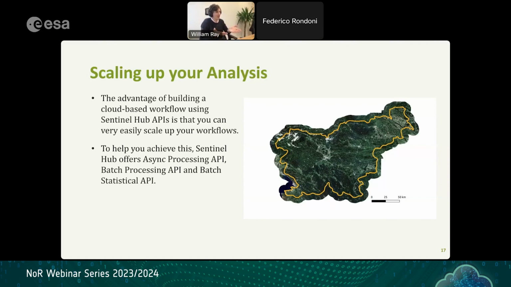And similarly, the Batch Statistical API could take the example we've just looked at, comparing two fields, and you could process hundreds or even thousands of different field parcels and compare the NDVI time series signals over either a single growing season or multiple growing seasons. And this can be used to monitor or even map different crop types. These kinds of services are also being used in the implementation of the Common Agricultural Policy as well.